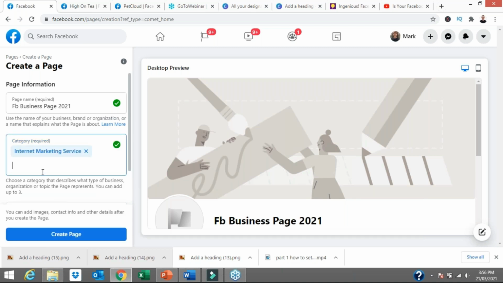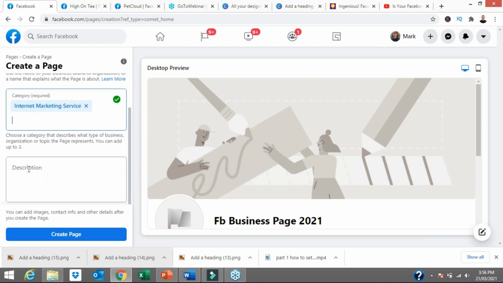You do get the option to put in three categories as well. The more information you can give Facebook here about what your page is about, the more accurately they are able to suggest your page when people are looking for it. So just play around with that. All of these things you can generally change over time as well.